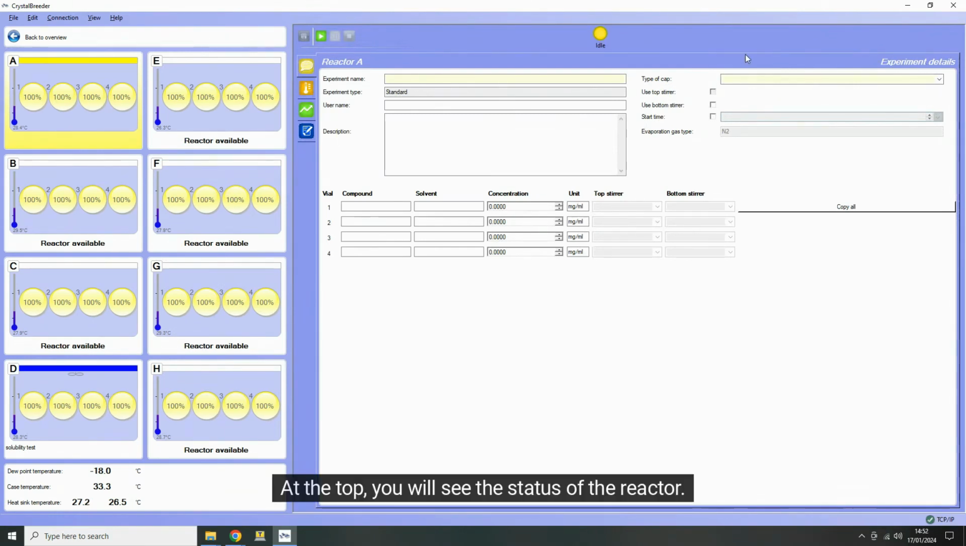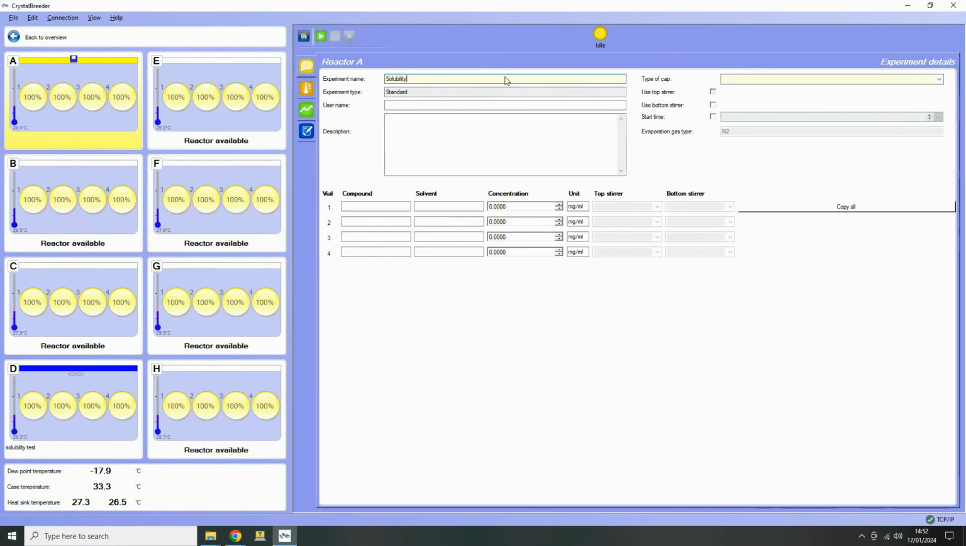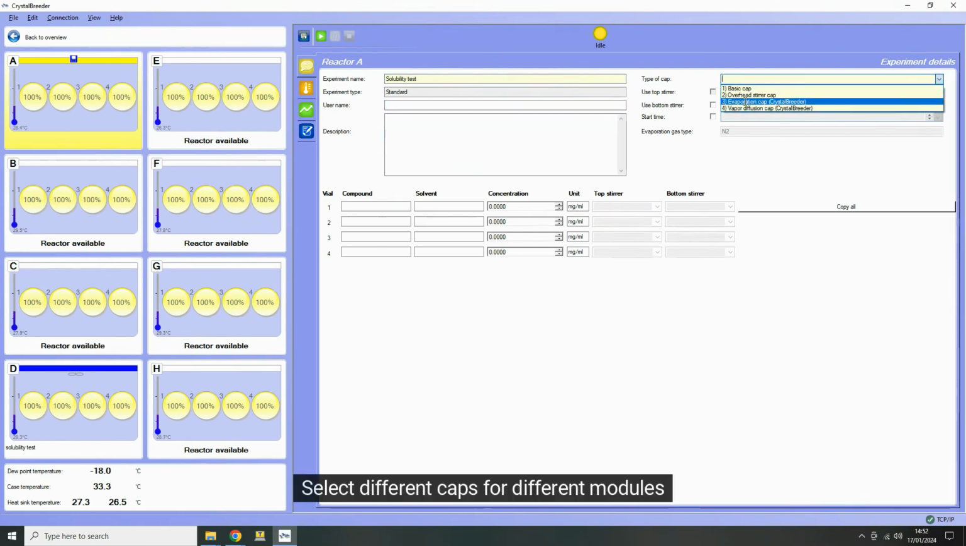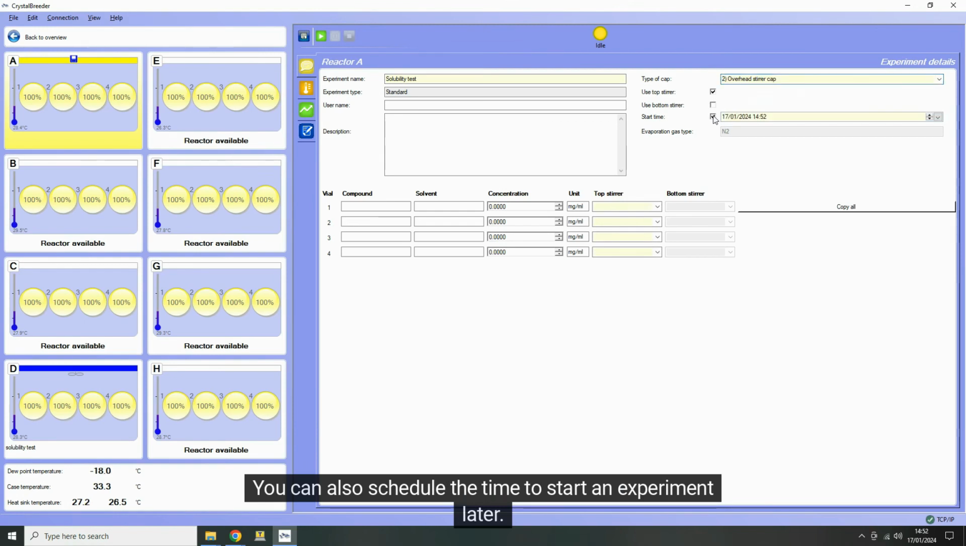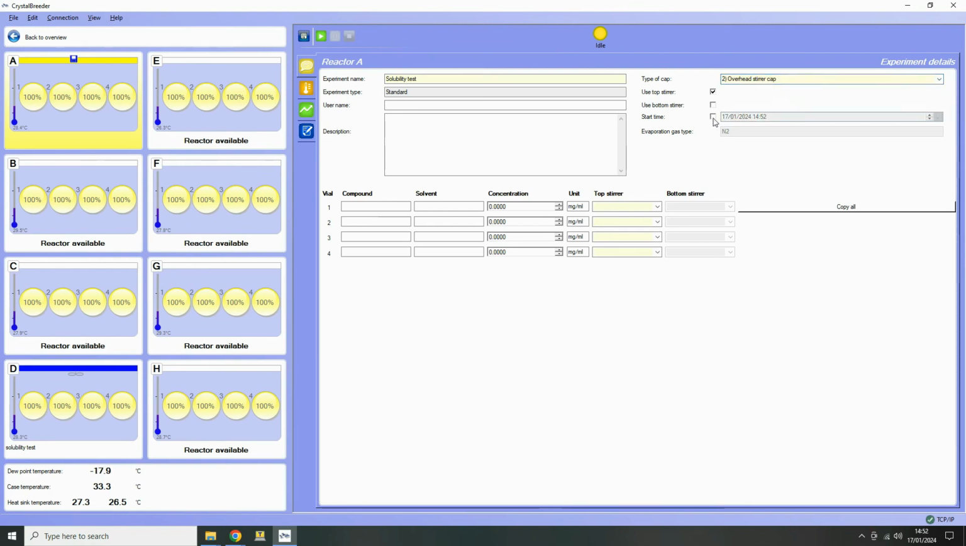At the top, you will see the status of the reactor. Fill in the details of the experiment, like experiment name, username and description, and type of cap. Select different caps for different modules, and select the stirrer type. You can also schedule the time to start an experiment later.